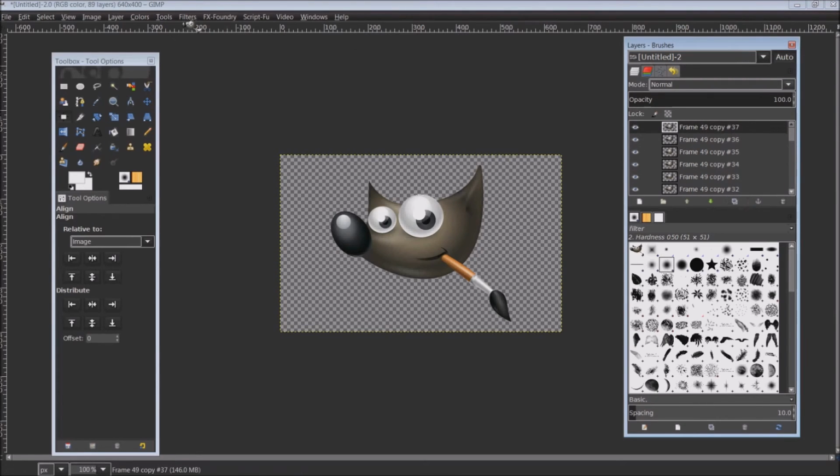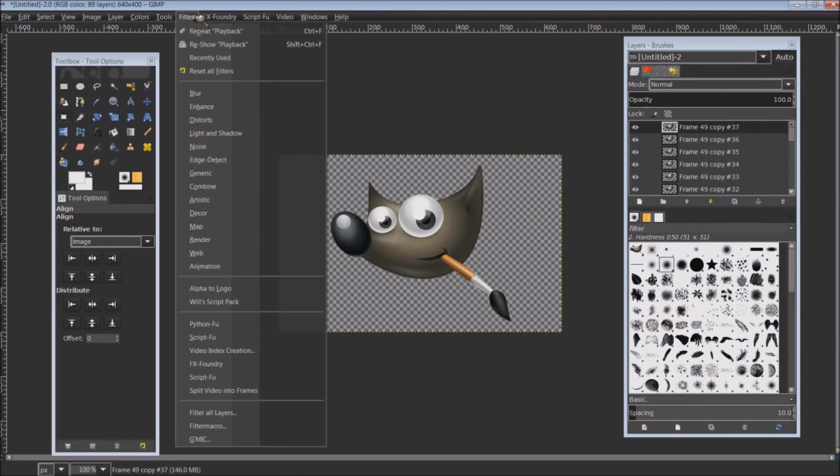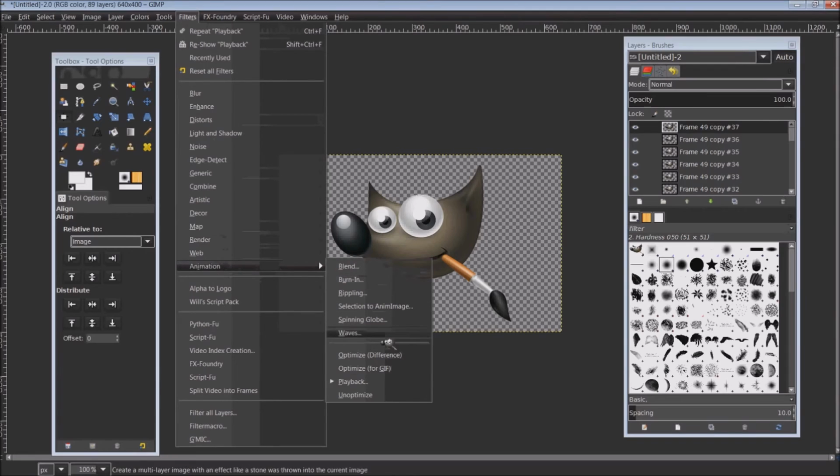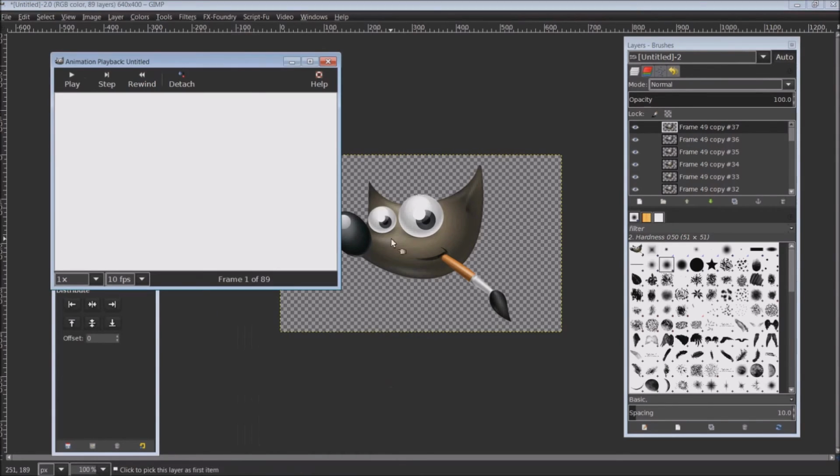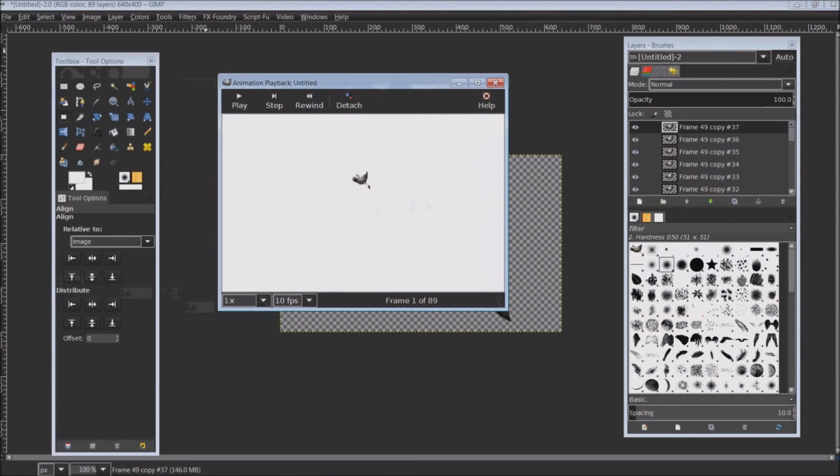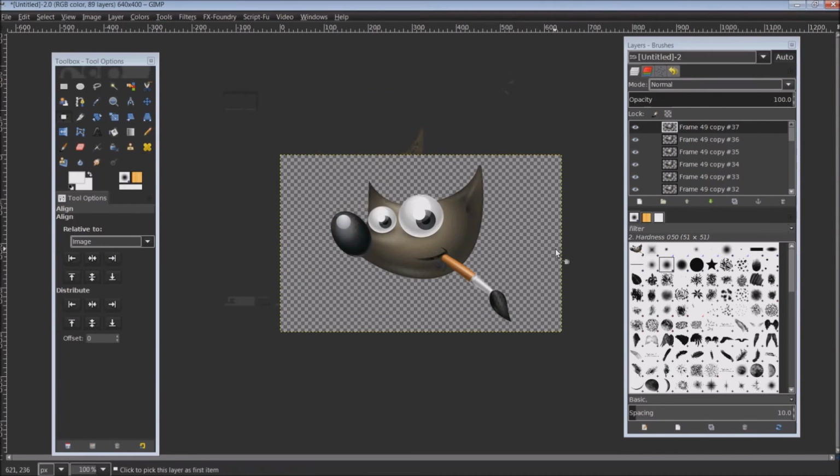Okay, and to see what that one looks like, we can come back up to Filters, Animation, and Playback once again. Set the frame rate to 50 and hit play. And you'll notice his face stands at the end for a moment before it loops back. And that looks good to me. Okay, I want to close that out.